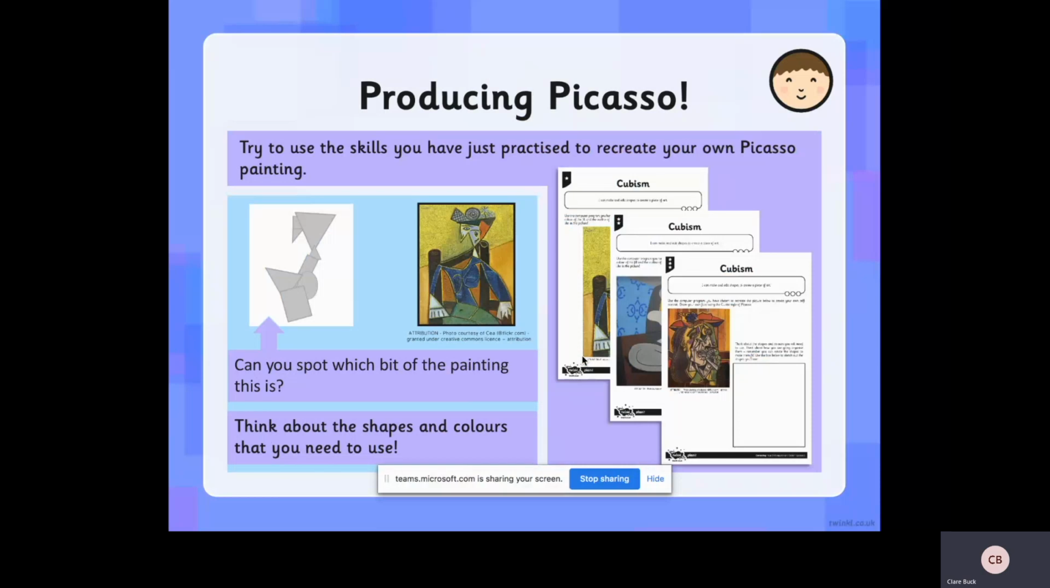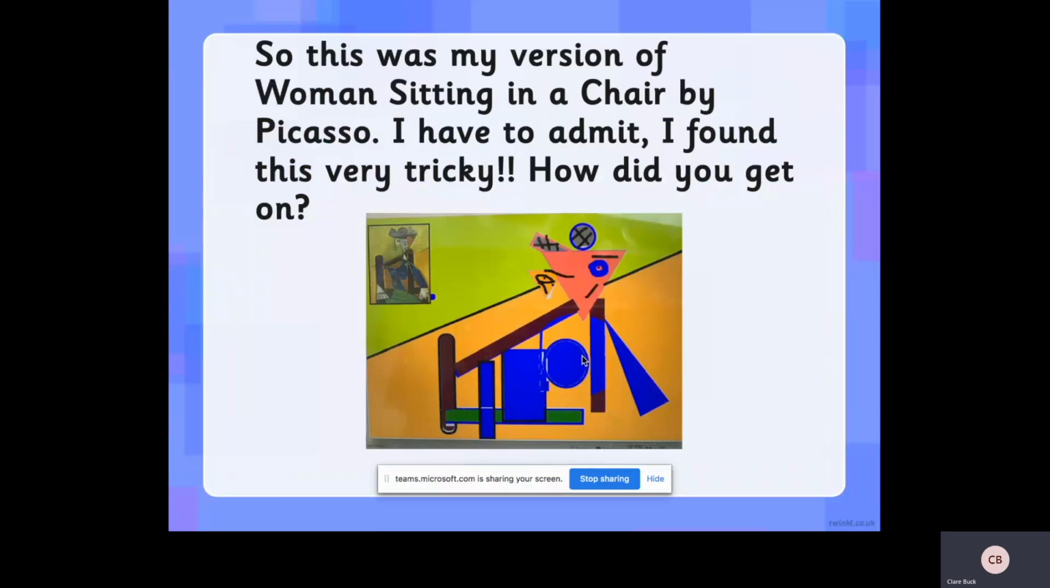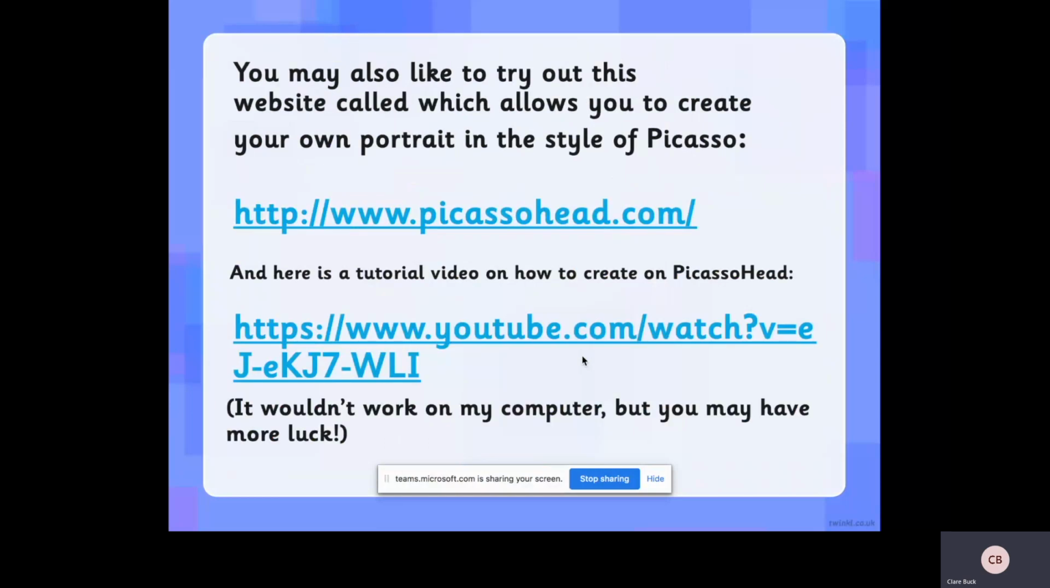You might want to have a look at mine, which wasn't particularly good. This is my version of Woman Sitting in a Chair by Picasso. I've put the picture in the corner so you can see what it should look like. It was really hard. But perhaps you'll find it a little bit easier than me. Anyway, don't be perturbed. Have a go. Good luck. See how you get on.